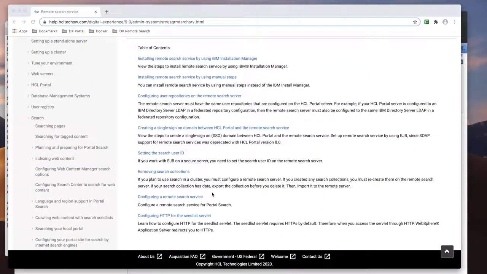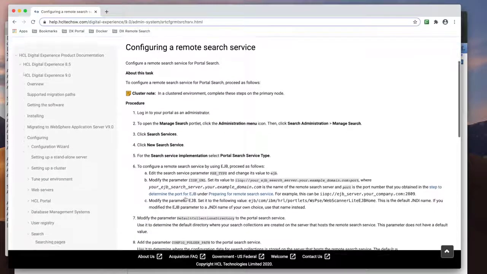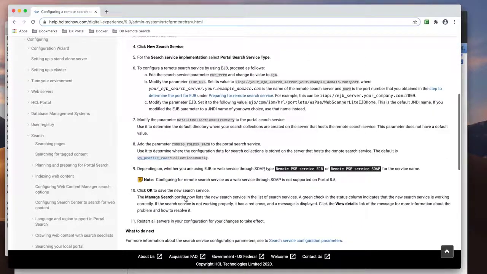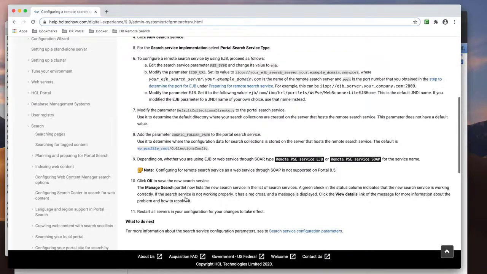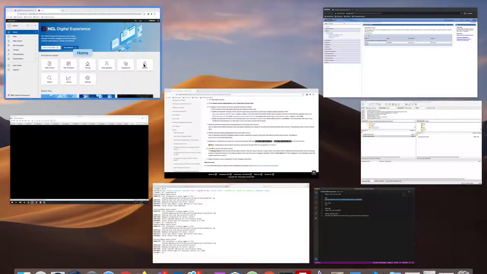The next step is deleting the existing collections and service. As we saw at the start of the video, my environment does not have any existing collections or service, so I'll move on to the following step, which is to create the new remote search service. The documentation provides the steps and values needed. I've copied out the parameters and adjusted the values in a text editor so I can simply copy and paste.